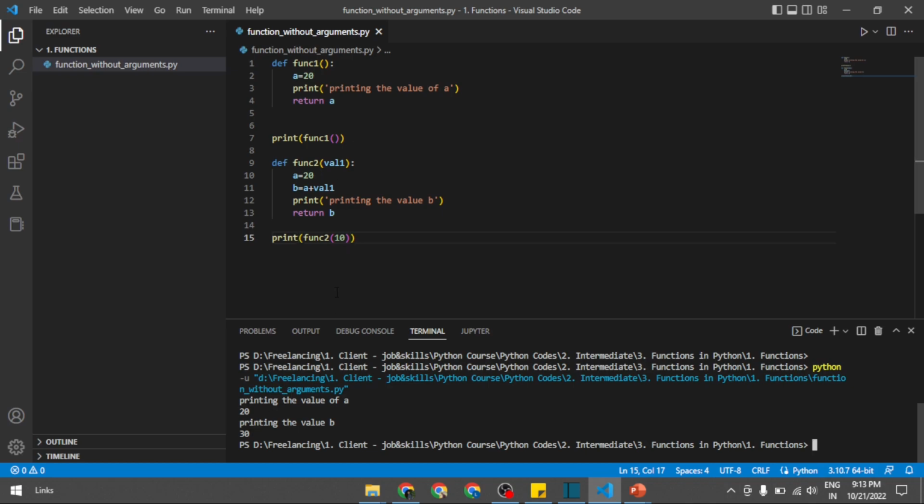So here both the functions are running. The first output is 20, printing the value of a, and in the second function it is printing the value b and its value is 30. So 20 plus 10, it is 30.